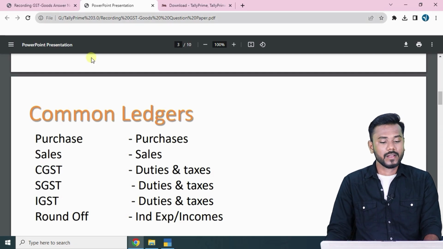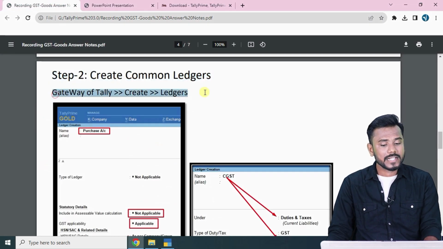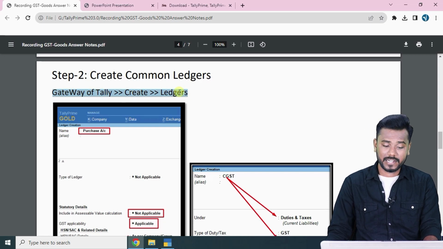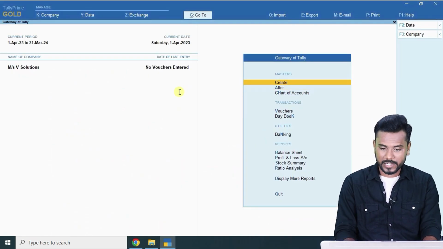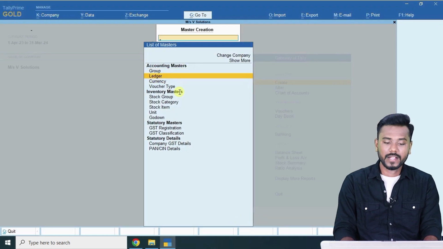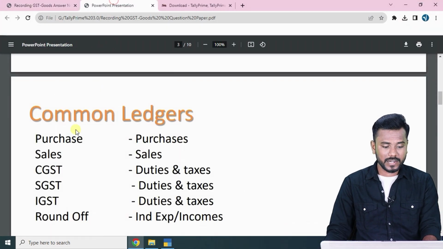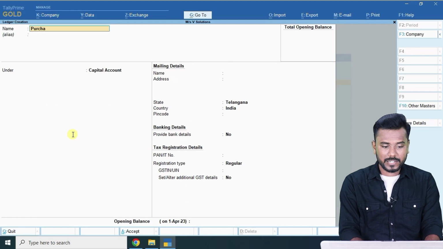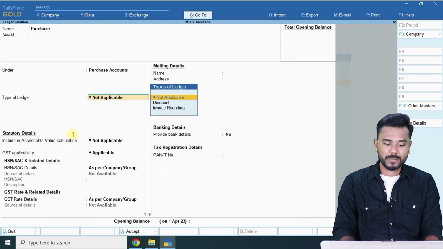So here, what is the path for creating a common ledger? From Gateway of Tally, go to Create and select Ledger. From Gateway of Tally, go to Create and then select what? Ledger. What is the first common ledger? Name of the ledger: Purchases. The group comes under Purchases.